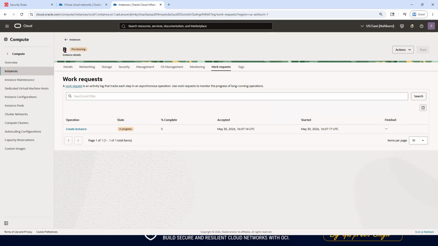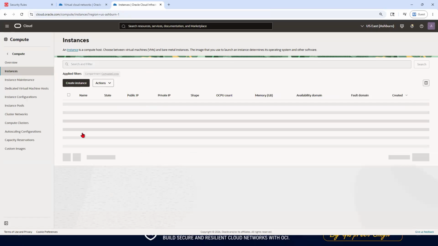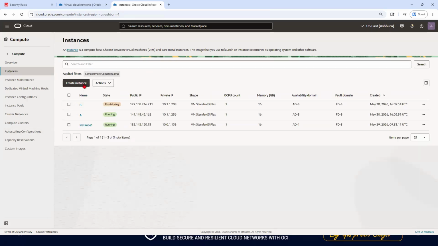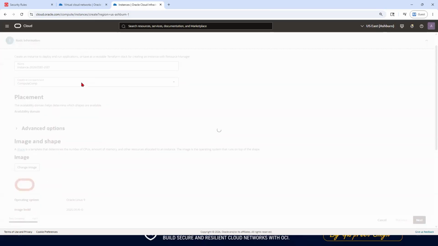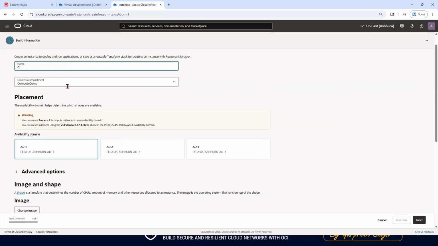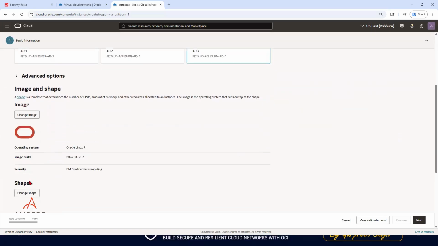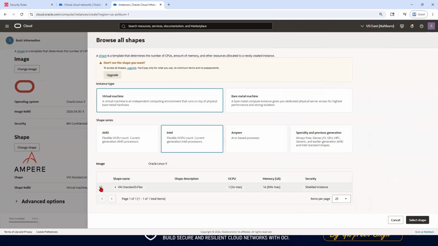So instance B has begun the provisioning. So let's again create the instance 3, which is the C instance. Click on create instance again. So the steps are very simple. Simply name it, select the availability domain, select the image, choose the shape, which is our Intel shape.